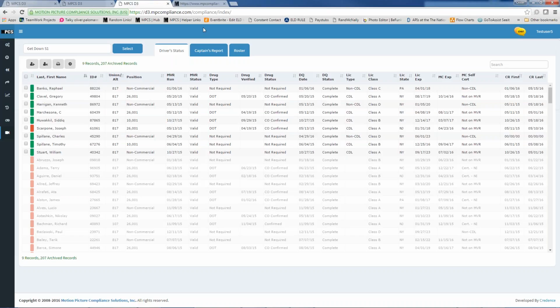Now, any driver that is gone for more than 30 days automatically becomes archived and goes down to the bottom of your page. Next time that driver comes back, the driver is considered a rehire, and adding the driver back onto the page will tell you what is needed.